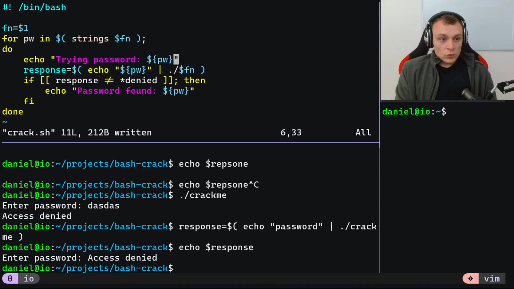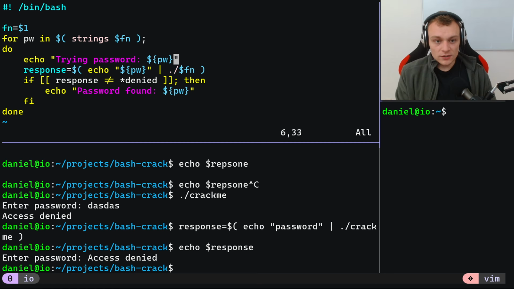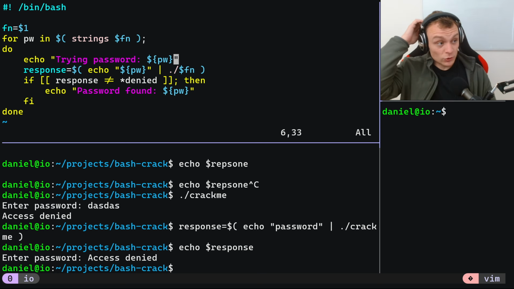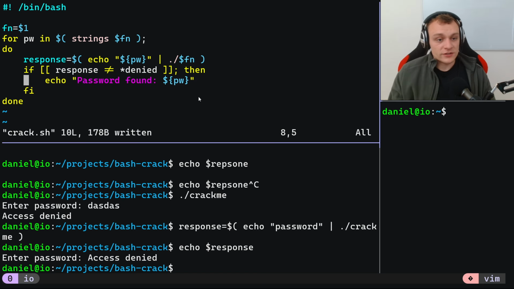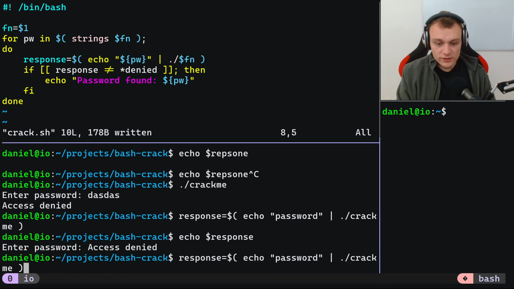And now we can also remove the echo trying password message, because it's only going to bloat our output. So I want to only print the password that is found. So I think we are ready to try that out, and let's see what happens now.